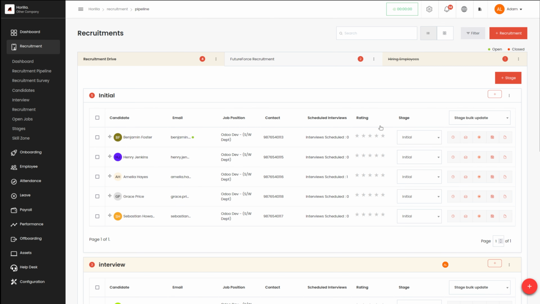Now if you want to change it in bulk, stage bulk update is another thing which you can find here under the recruitment pipeline. Here you have the stage bulk update. In the case of changing the stage for each candidate, at a time only one person can be changed.